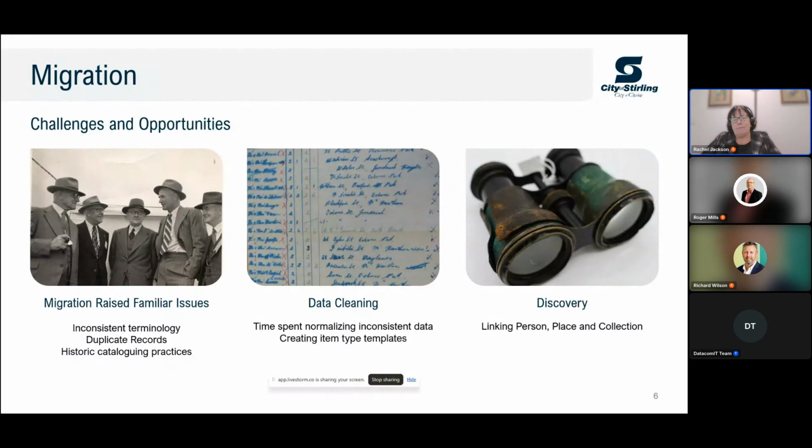For consistency, both teams used common item types like person, place, and collection, and these acted as linking points and supported discovery. And then we created tailored item templates where the collection genuinely differed. So for historical objects, artworks, and photographs. How this comes together will become apparent when we look at the live system.